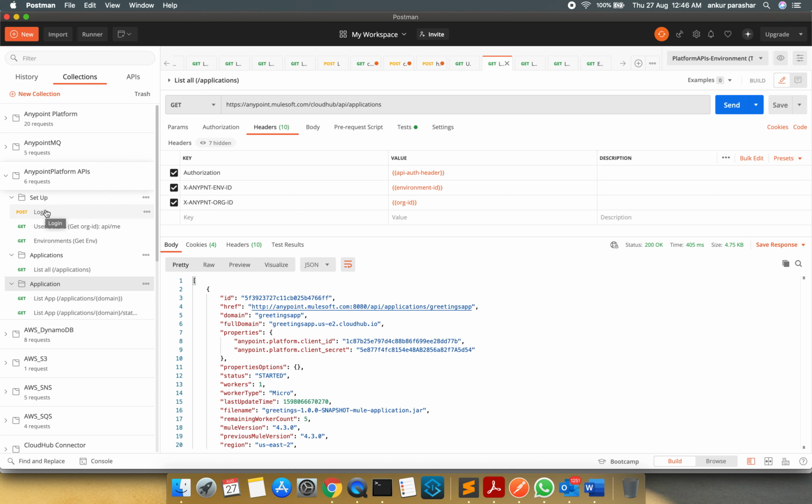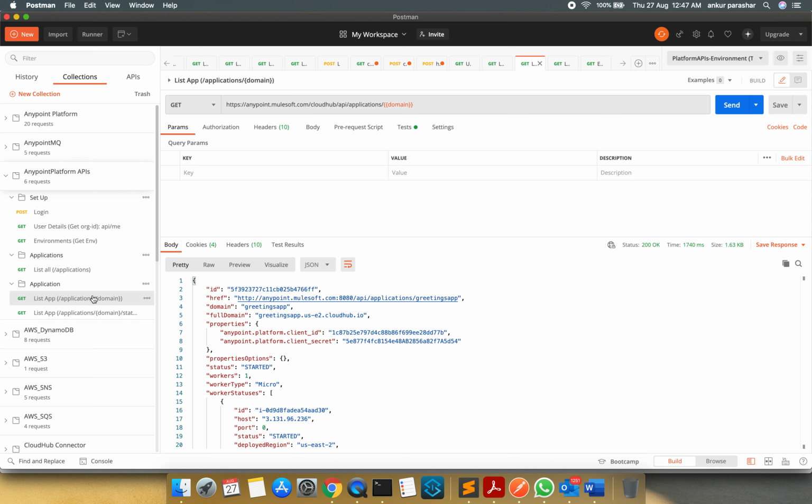First of all, on the platform, you first log in. Once you log in, your credentials are checked, and a home page is opened up for you that shows you the available org ID and all the things. After that, environment details are visible to you, and if you go to the available applications, it will show all the details. Now if you want to check for any specific one, here is the domain, and you can see the value, this value of greetings app.